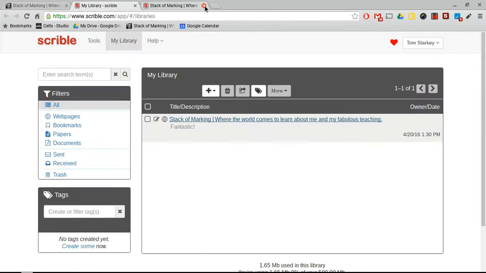So let me close that down as I'm talking. So that's it. Yeah, Scrible. Nice little tool, free, online, works very well, integrated into Chrome. I'm using it on a Chromebook at the moment because that's what I use. Give it a go if you think it might be useful.